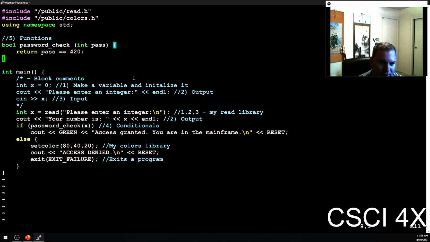Don't use an array of characters either. Use the string class, right? Okay, so vectors. How do you do a vector? So let's read in all these numbers.